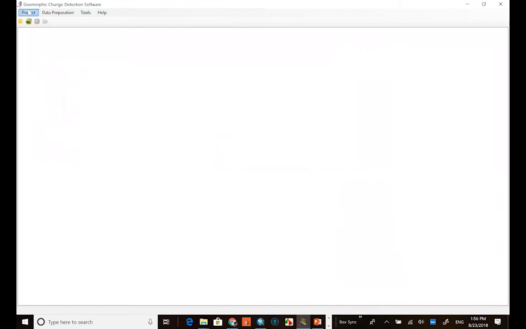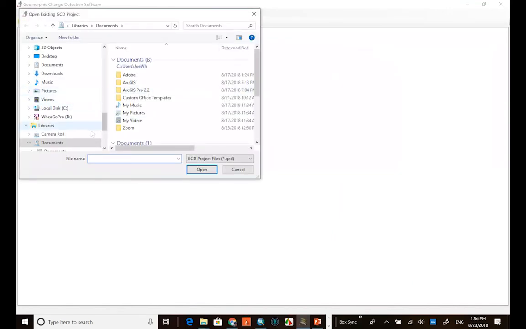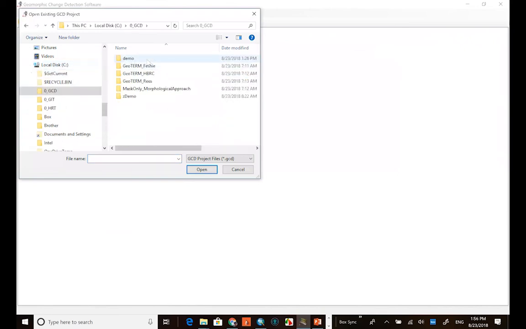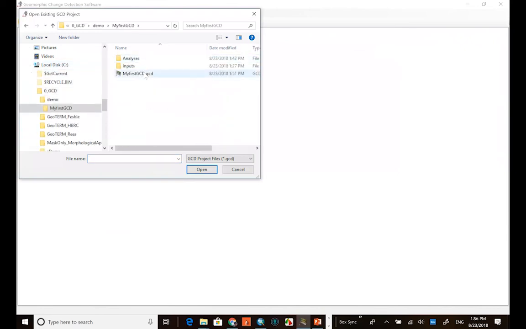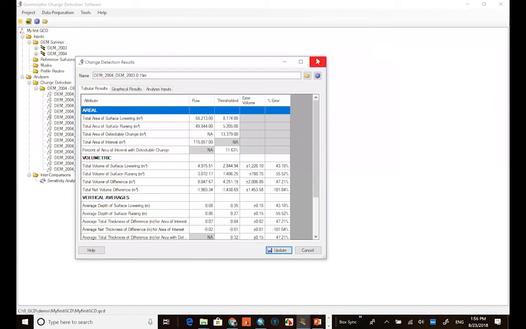If you want the mapping, we're lazy. We just haven't had the development budget to put maps in here. But if you want to open up the project we were just working on, let's see, that's in the demo, my first GCD. I open it up, and here I've got that whole project, and I can do everything that we did before. I just don't have the map visualization.